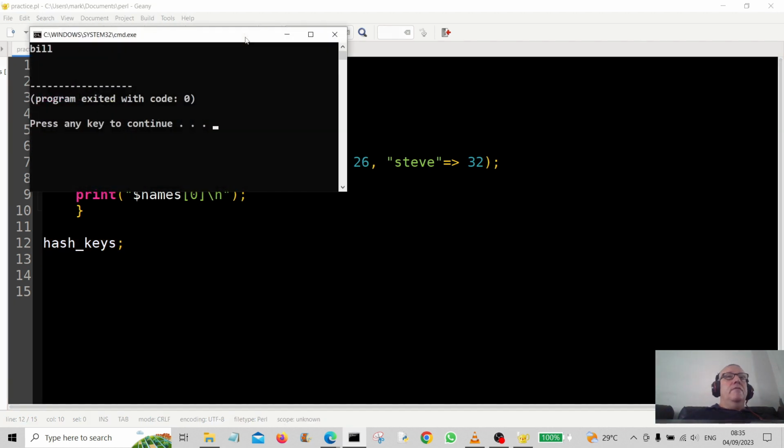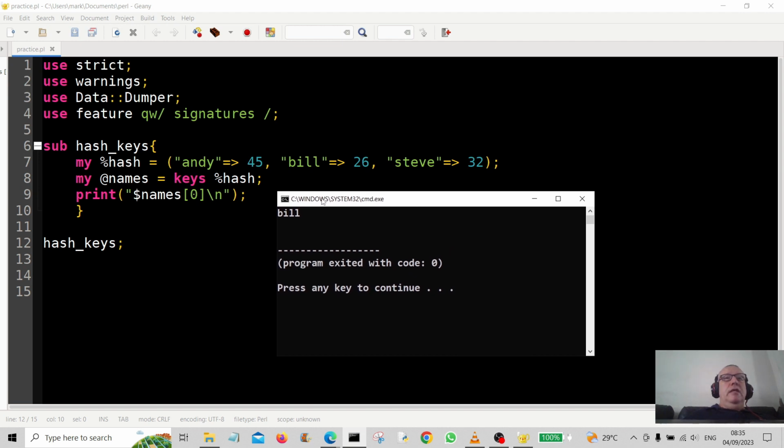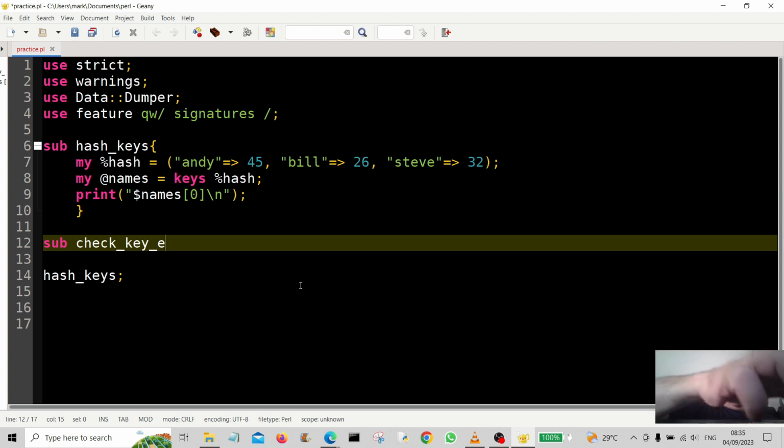Save it. Run it. Okay, so we've got Bill. So this is position 0 according to this. So this is Bill. Okay, and now we're going to do the next one, which is going to be check if a key exists. So sub check key exists.